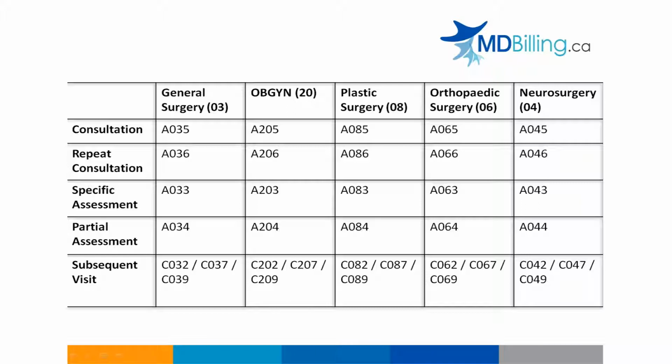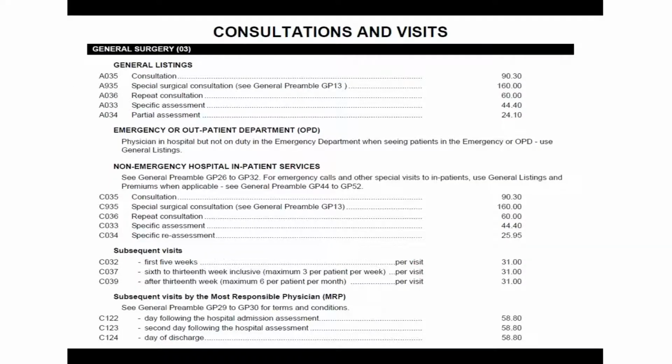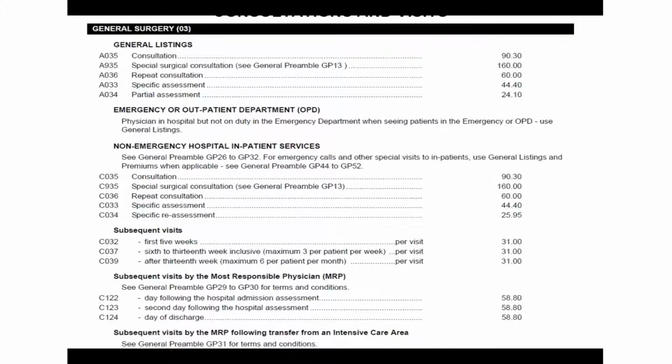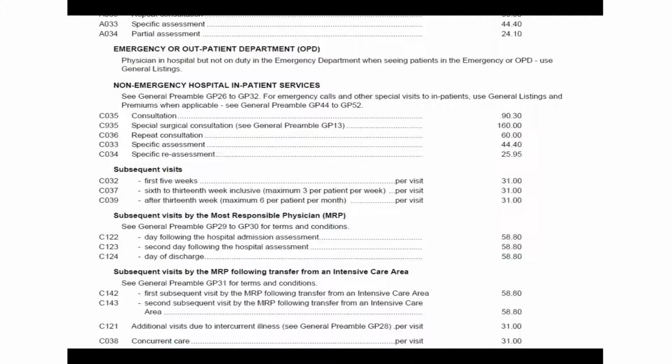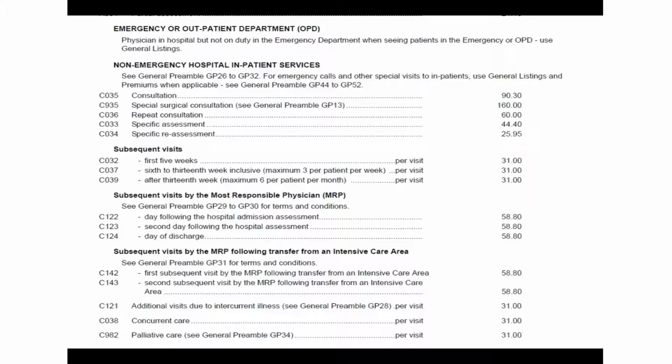For further understanding of OHIP billing, we kindly suggest that you familiarize yourself with the OHIP Schedule of Benefits, starting with Section A64, and review all the appropriate general surgery service codes and eligibility considerations.